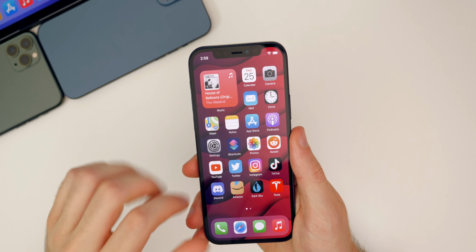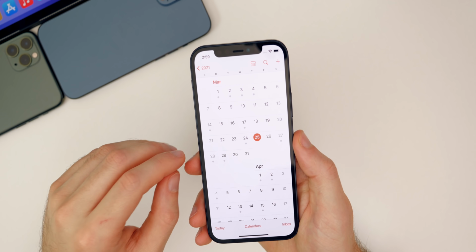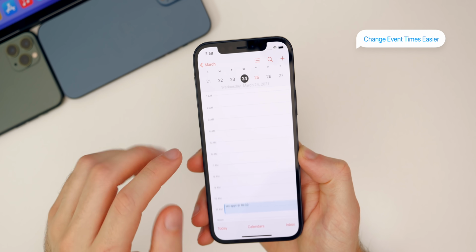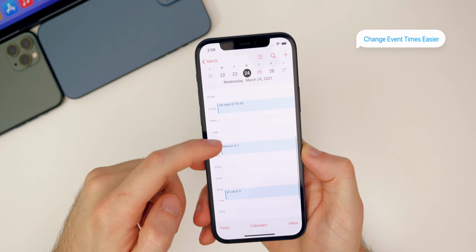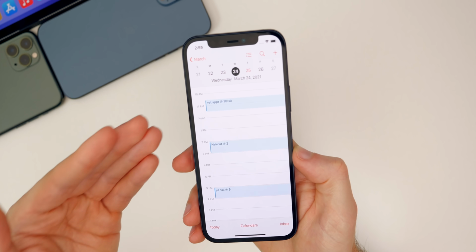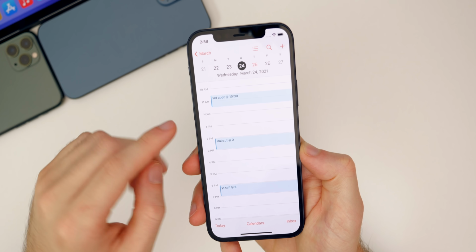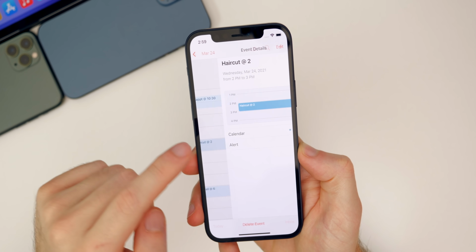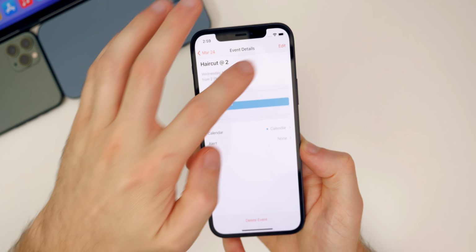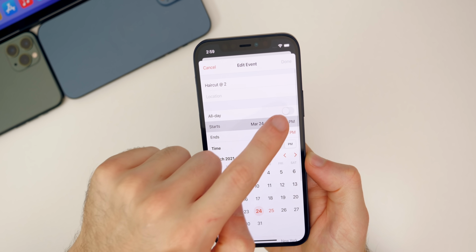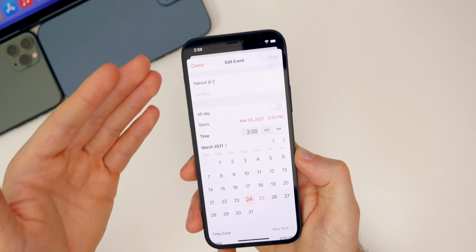A very useful trick inside of the calendar application when it comes to changing event times is that if we go to a day where I had multiple events right here, and this is actually a real world scenario where I used this, I had to push my haircut back due to a vet appointment. And instead of going in here and changing the time of the event by tapping on it, tapping on edit, then changing the time over here, it takes a while to do that.